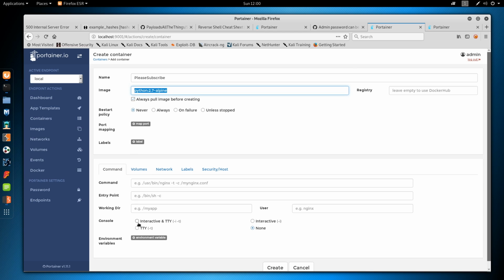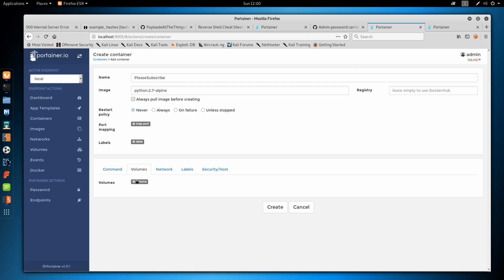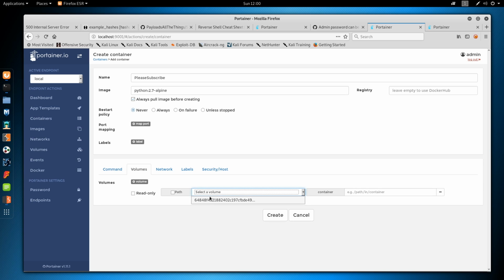Restart policy. The console, we want interactive and TTY. And for the volumes, we want to add a path. If we click path, we can just do slash. And in the container, we want to mount it into /temp. Or we'll try /mount. /mount should exist. So this is going to be the root's file system, the container's file system. If we create this container, it's taking a while to create.